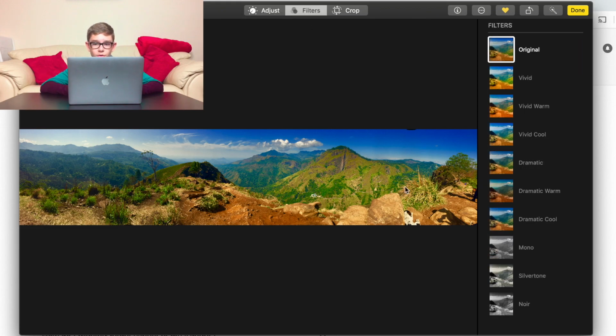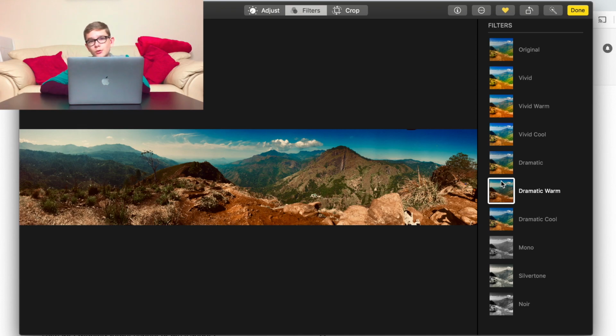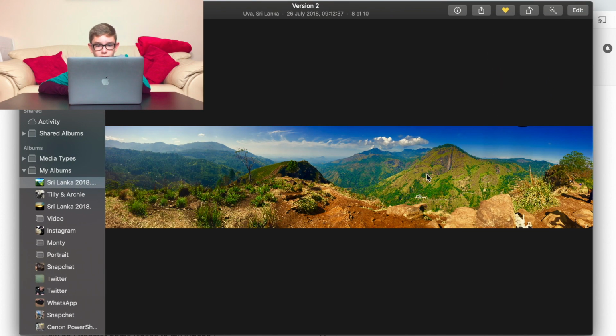Sometimes I like to do the filters just to see what it's going to do. So that's too much. I actually really like the vivid warm. Vivid cool as well, I think that looks really cool. Dramatic looks really good. Dramatic warm, I think this always looks like it has some sort of light on it, and I really like it. Dramatic cool. So yeah, I'm just going to stick with my one for the moment. And that's what I do.